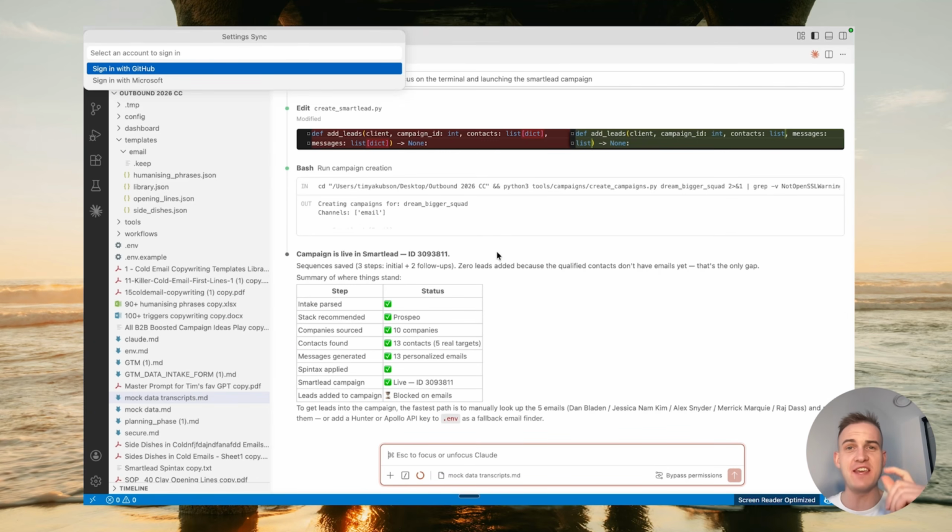Oops, one mistake that I have made so far as I was just checking on my air fryer, which is literally located like a couple of meters behind me. One thing that I just realized is that the campaign is now live inside of Smart Lead, which was not my intention. I thought it was supposed to be in draft mode. And this is just reflective of the fact that this bypass permissions can get out of hand sometimes. But in the meantime, it mentions that 10 companies, 13 contacts, 13 personalized emails were added into Smart Lead.